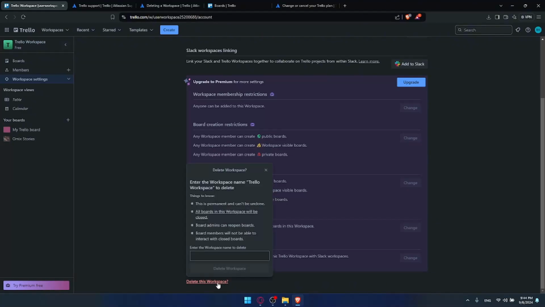If you want, you can simply click on it, and as you can see, it says enter workspace name, Trello workspace, to delete. And things to know, this is permanent and cannot be undone. All boards in this workspace will be closed, not deleted, and board admins can reopen boards whenever they want, and board members will not be able to interact with closed boards.